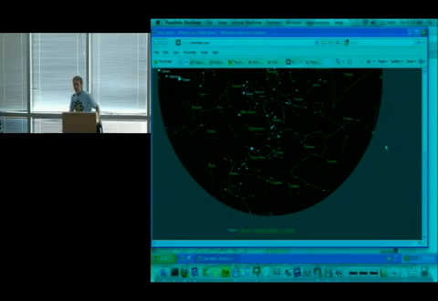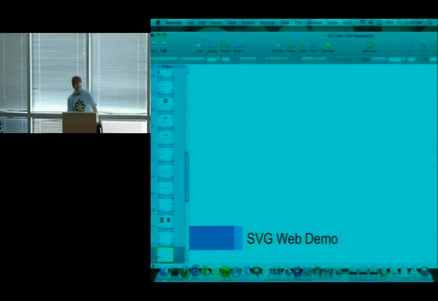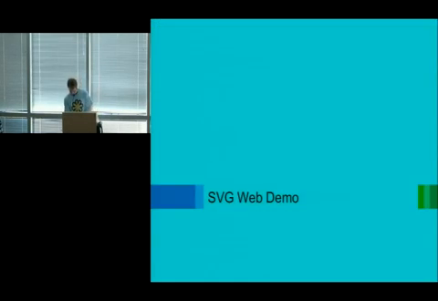Again, real work, getting real stuff done. And this is running on IE. But you almost don't even notice. It just works. The user doesn't really care what the technology is. It just works now. So those are a couple of demos.